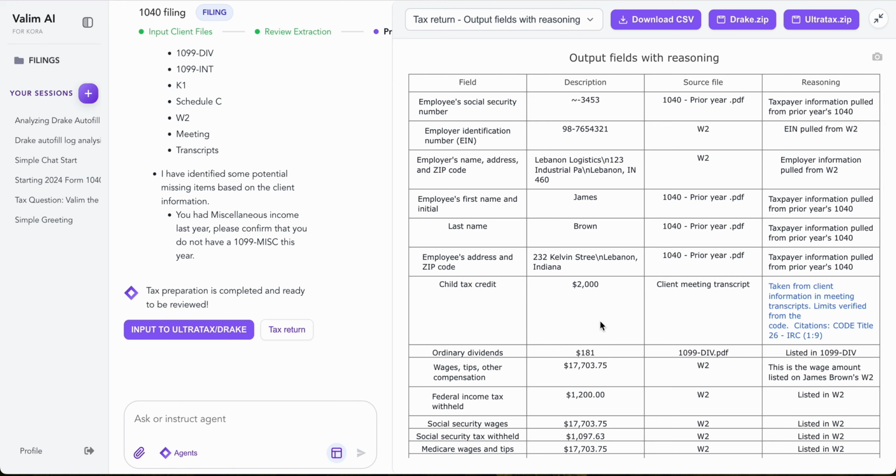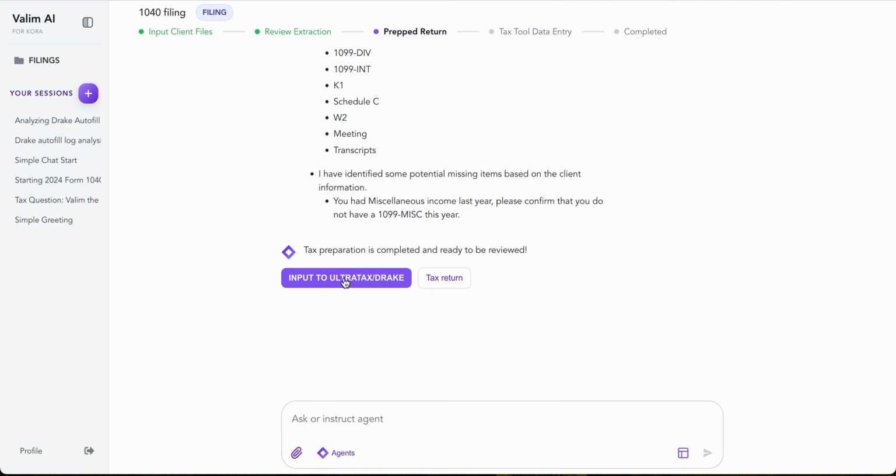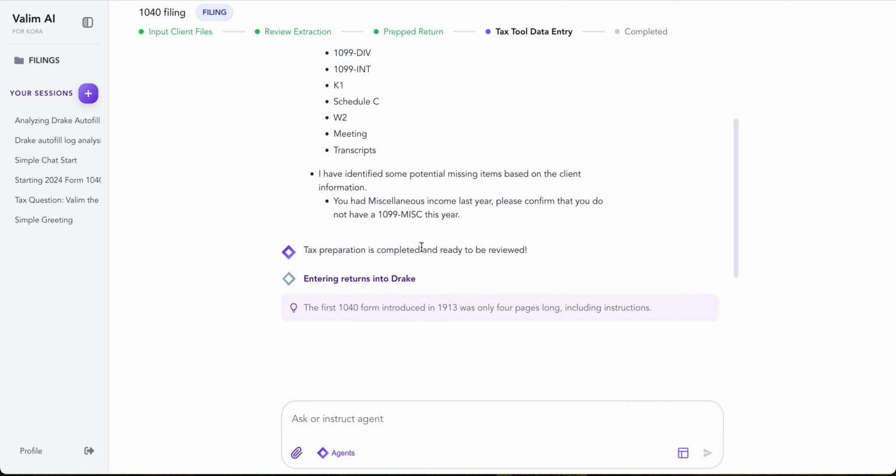So very comprehensive output. Now at this stage you can either download the prepped return, and you can download it in a Drake friendly or Ultratax friendly format where it will give you all the output files that you can directly upload into Drake or Ultratax to input the fields, or you can simply click input to Drake or Ultratax.